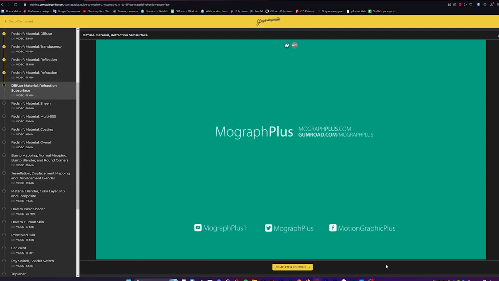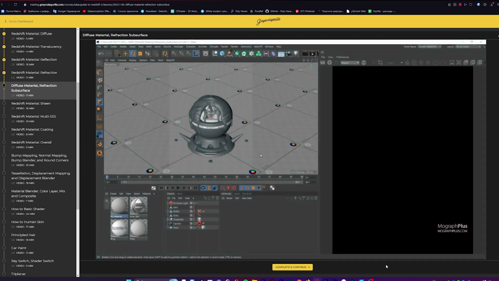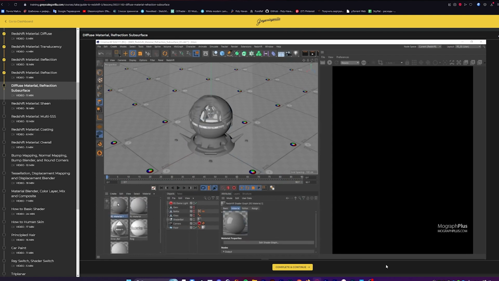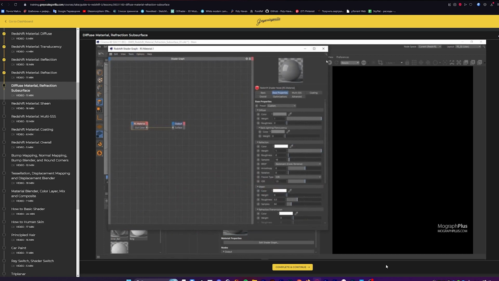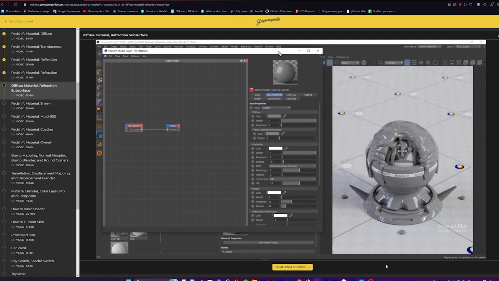In this lesson, we take a look at the refraction subsurface or single scattering section of the Redshift material. So create a new Redshift material, assign it to the shader ball, and start IPR. Now let's open up the material and come down to the refraction section and open the subsurface parameters.